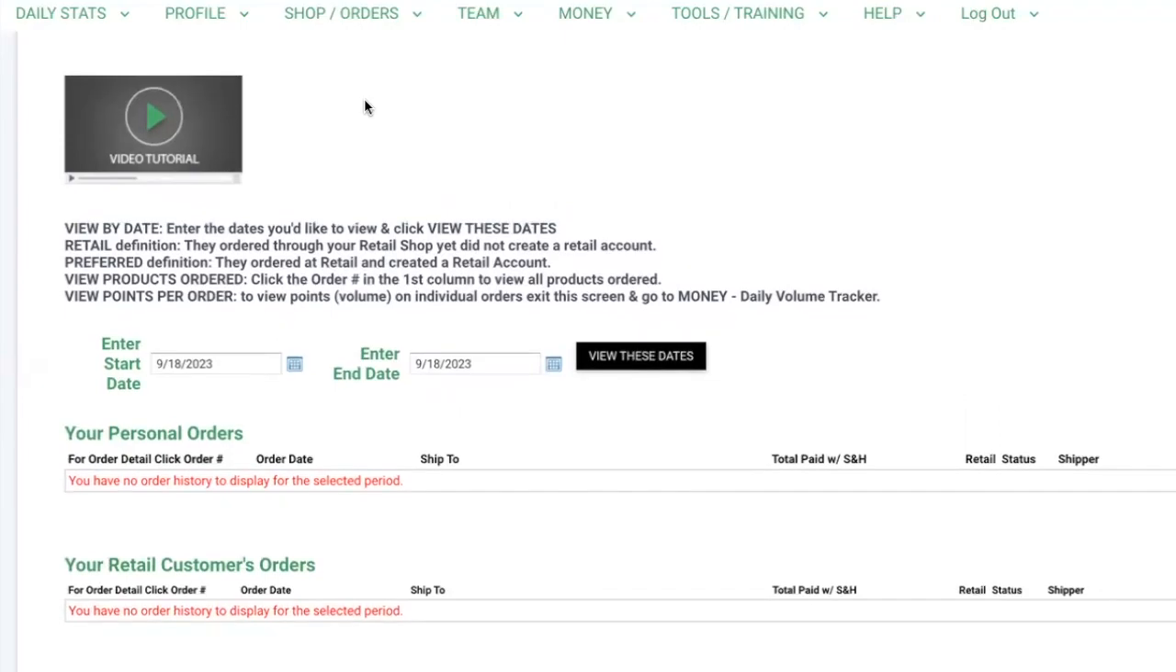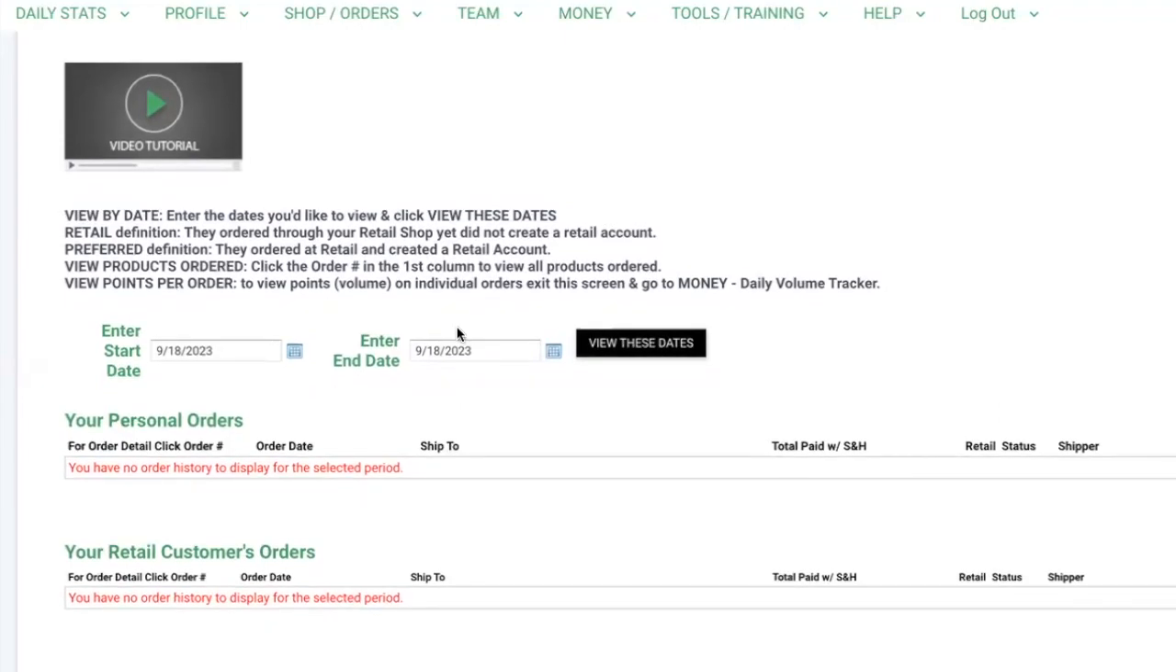So very self-explanatory. We also have very easy to understand directions here. But the one thing I want to point out, you're going to see this in the directions. It says right here, view by date. Enter the date you'd like to view and then click view these dates. Whenever you use this tool, it's going to automatically put in today's date for the start date and the end date. If you just click view these dates, you're just only going to see the orders that came in today.